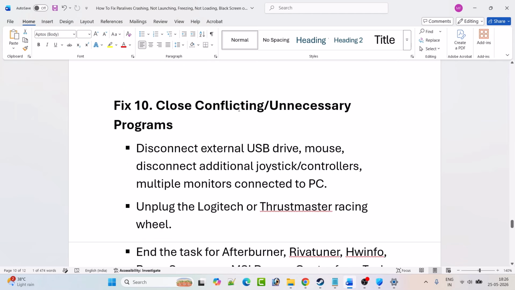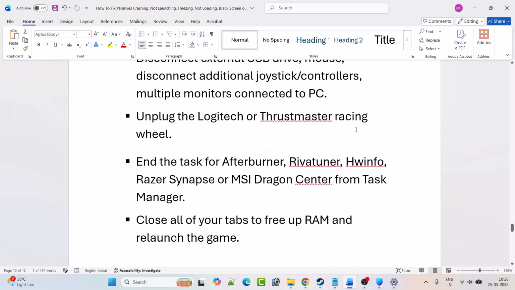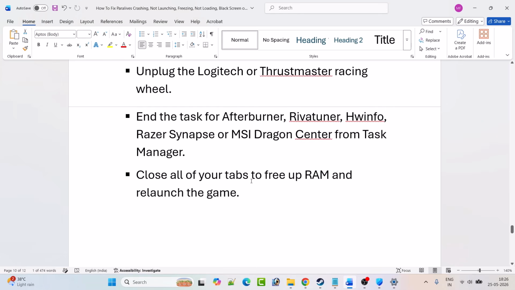Fix 10 is to close conflicting or unnecessary programs. So disconnect external USB drives, mouse, additional joystick controllers, multiple monitors connected to the PC, unplug the Logitech or Thrustmaster racing wheel, and end the task for Afterburner, RivaTuner, HWiNFO, Razer Synapse or MSI Dragon Center from Task Manager. Close all of the tabs to free up RAM and then relaunch the game and check.